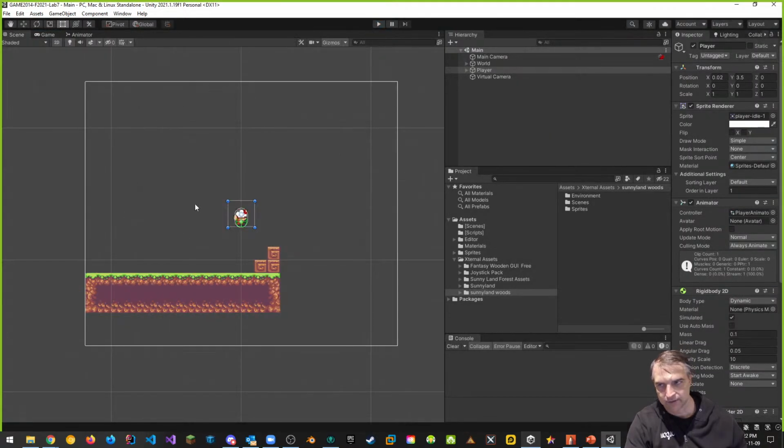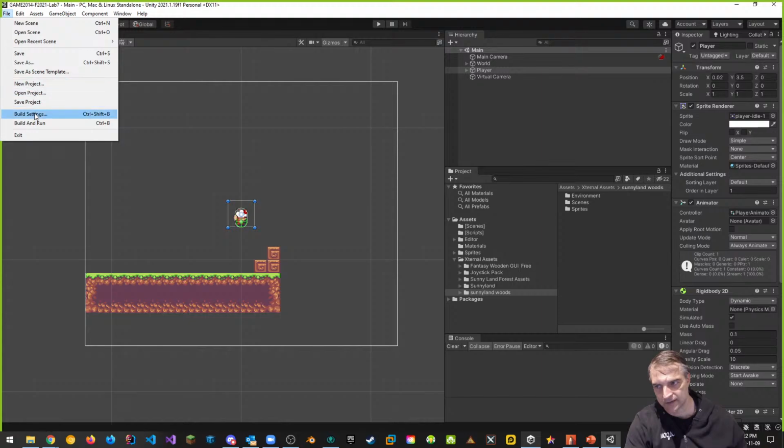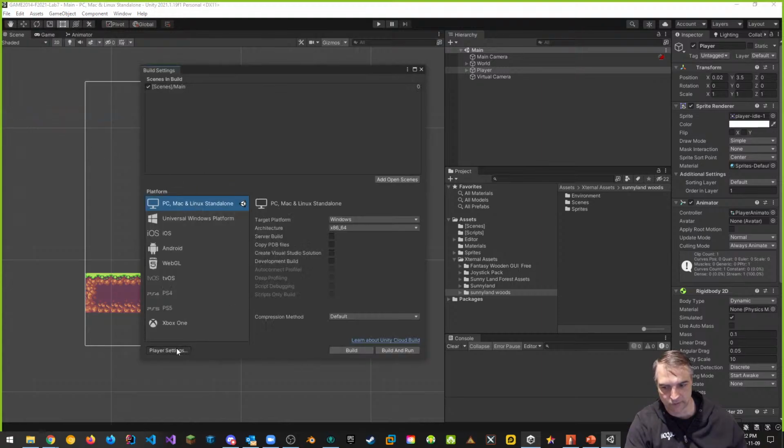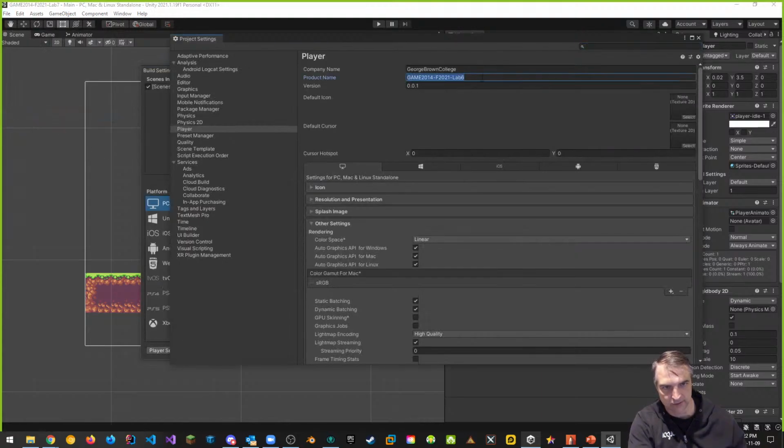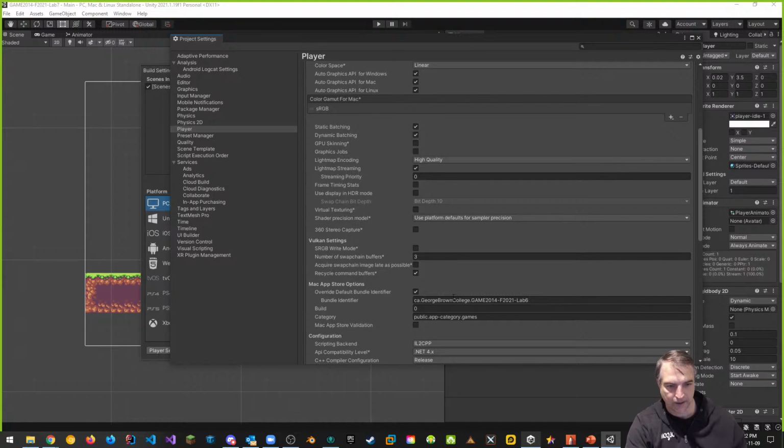Cool. Excellent. The other thing we want to change is just our settings, because we have some build settings that have changed. In our player settings, we want to change the product name to Lab 7. I forgot to do this at the beginning. I should have done this in setup. This should be 002. And linear color space is what we're using. But the bundle identifier should be Lab 7.